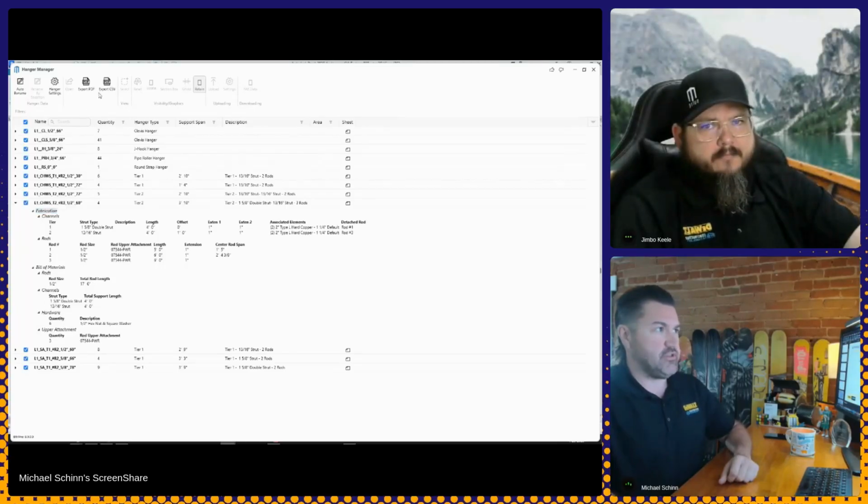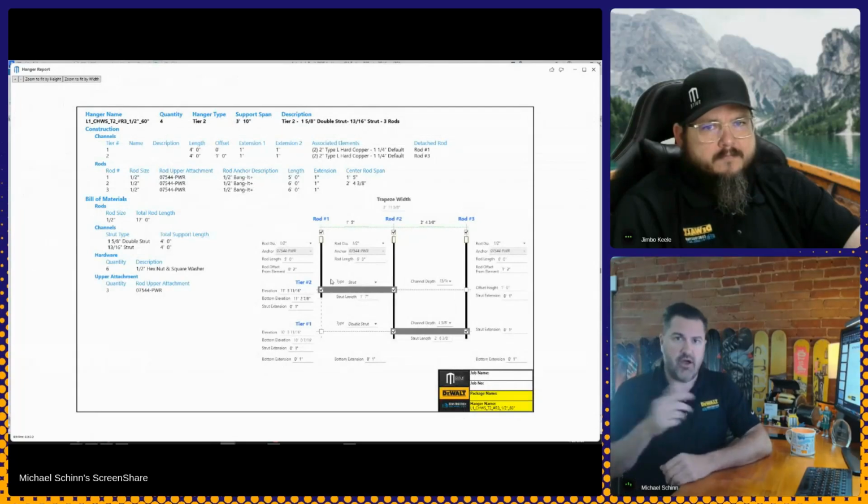All of this is easily able to be exported to a CSV file. The other thing also is I want to see a quick drawing of that hanger. Hit the little button here. There is an actual drawing of that hanger.